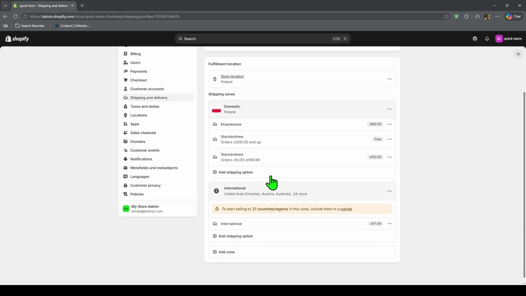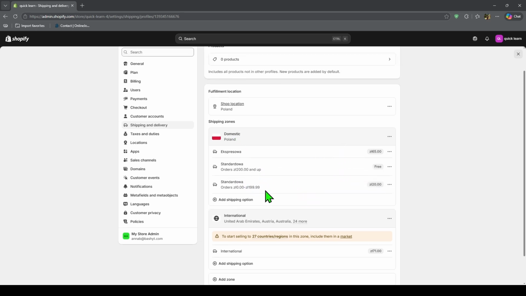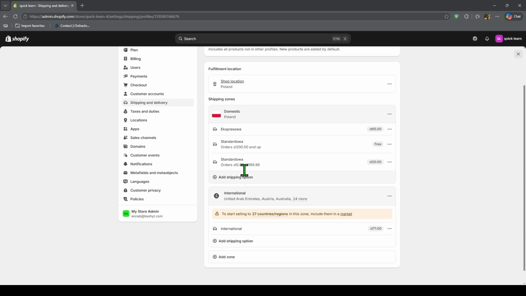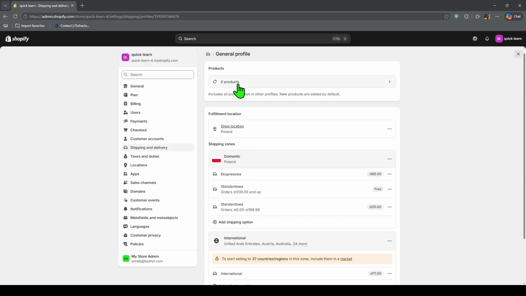Once your rates are in place, test your checkout using different products and delivery addresses. This helps you make sure the right rates appear correctly. If shipping doesn't show up, the issue is usually tied to the shipping zone, product profile, or fulfillment location.